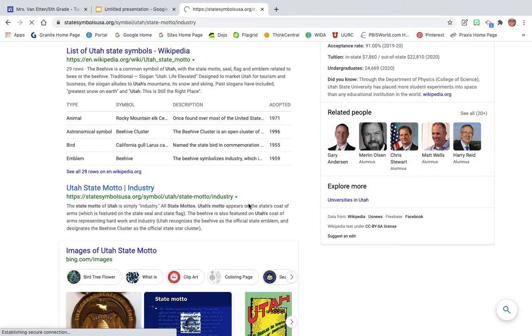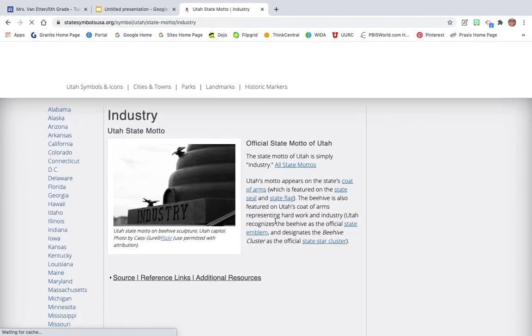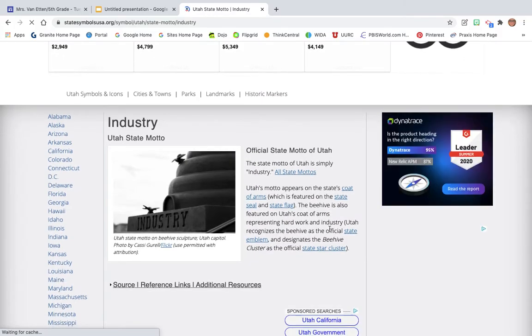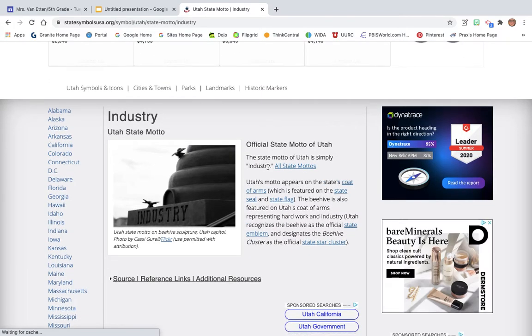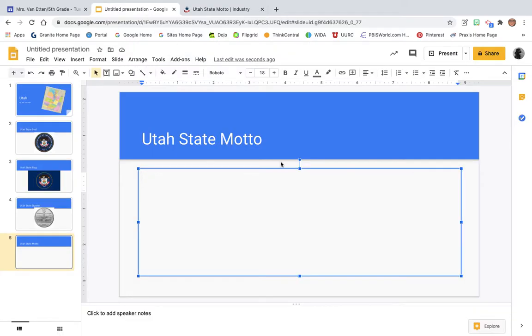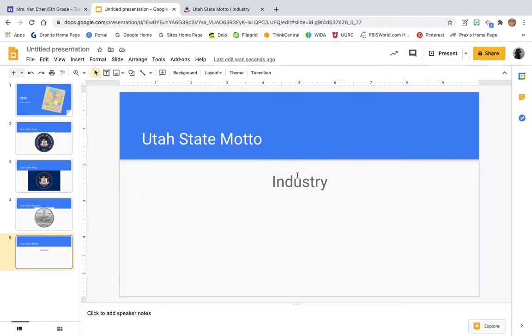So if I click on this one, it's going to say the official state motto of Utah is simply industry. So it's just one word for Utah, but for California it might be different. For Hawaii it might be different. For North Dakota it's going to be different, okay? So since it's just words, I'm going to put industry there, and you can put it in the center. If it's just one word, maybe you make it bigger. If it's a whole sentence or a whole paragraph, you can type it however you'd like.